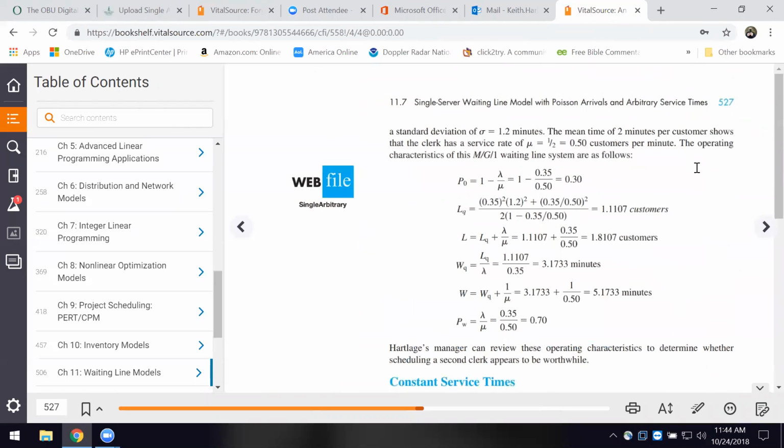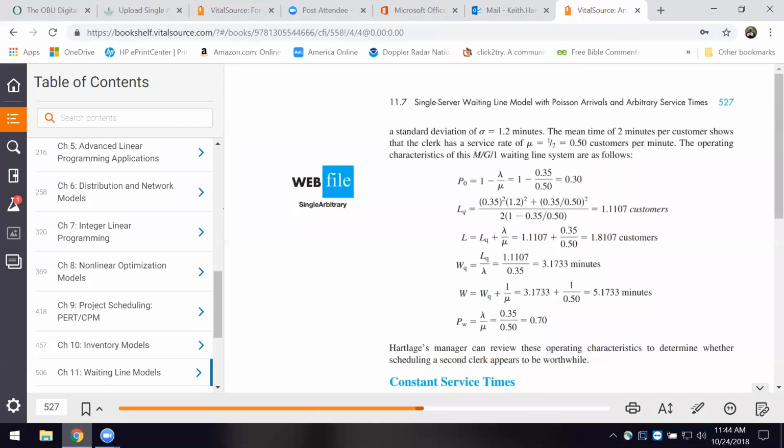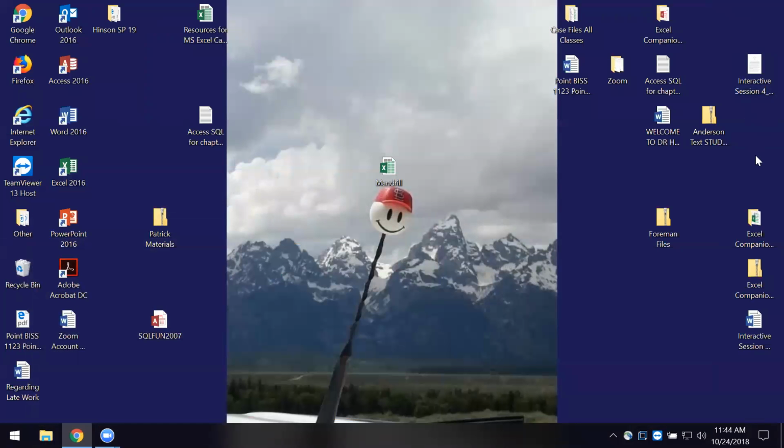Now, as usual, we're going to go into the Anderson file, and I'll go back up here, and that's chapter 5. I think we're in chapter 5. Or no, we're in 11. And I'm going to go to the Anderson. I'm going to open it up.